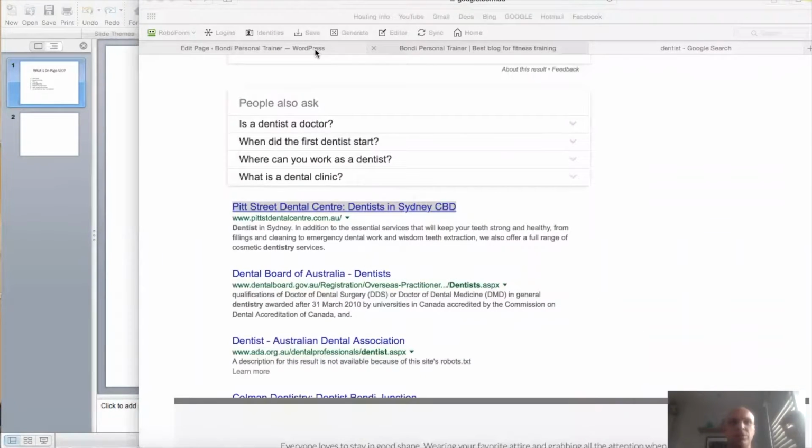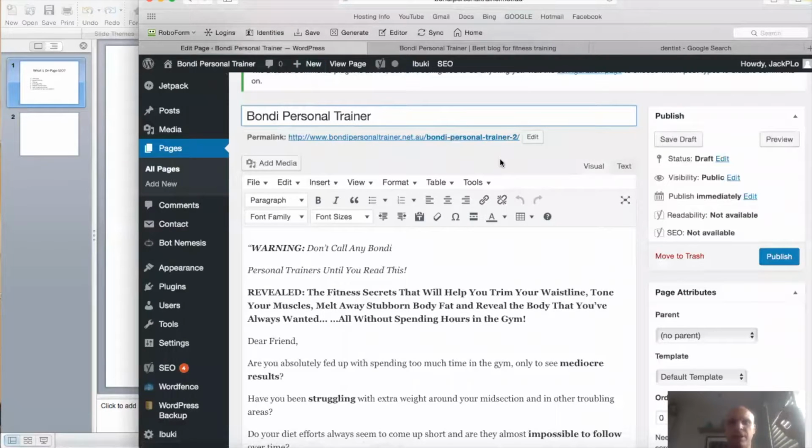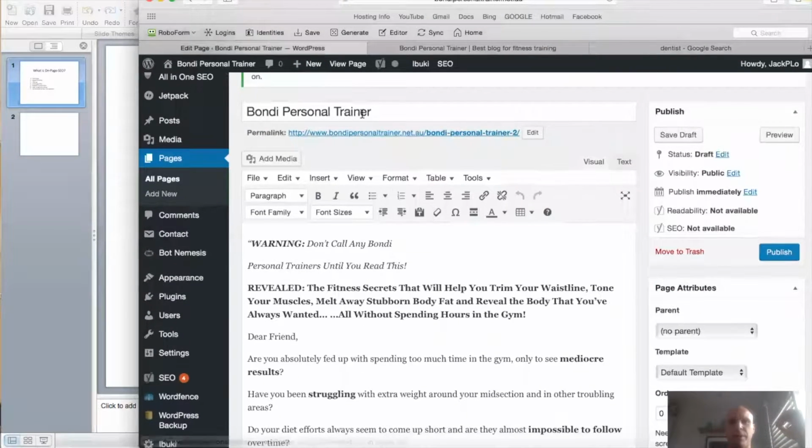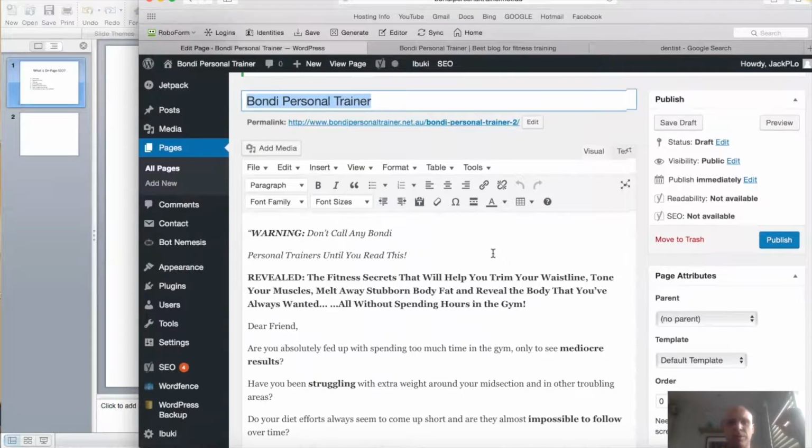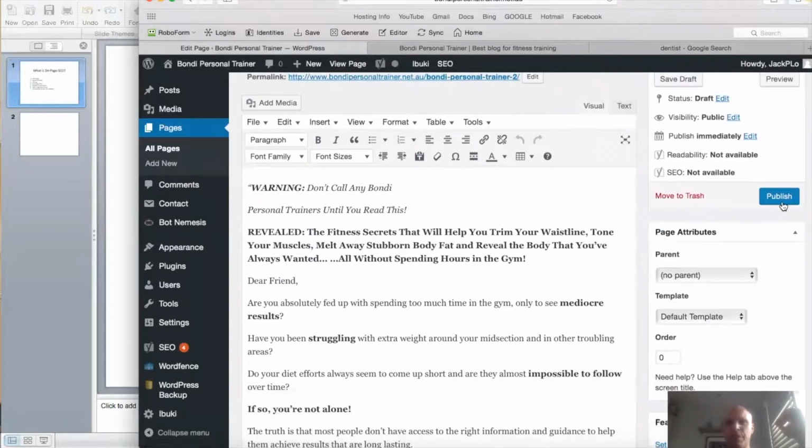So I'm going to upload a page in here. I've already done one very quickly, and I've got the keyword in the title. With this one, because this website's called Bondi Personal Trainer, I don't need it to be repeated. This is actually going to be the home page, so this won't be here at all. I'm going to save this real quick, and come back to this page in a sec.